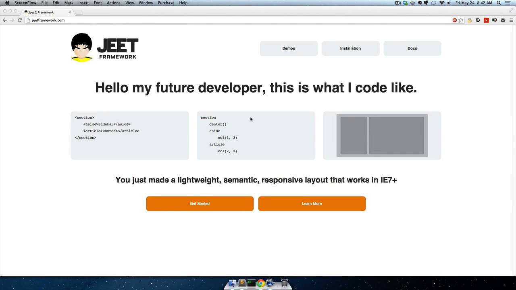Hi guys, my name is Corey Simmons and I'm going to teach you how to use the Jeet framework, and this is actually Jeet framework 2 or Jeet 2. We've changed a lot of stuff in it. Basically now everything revolves around fractions.